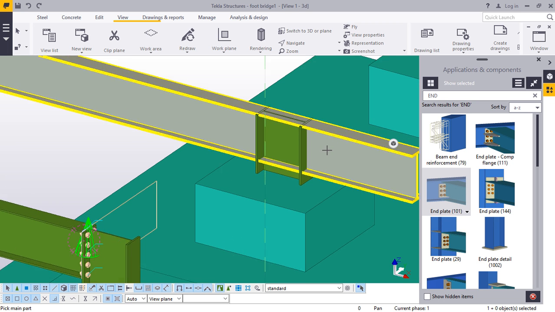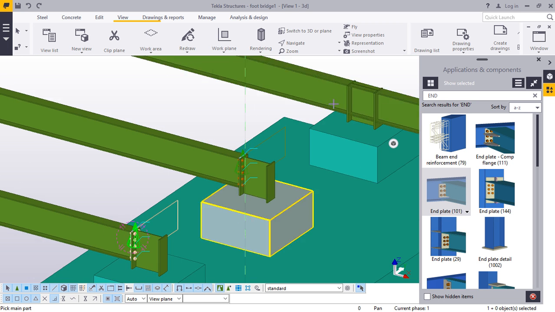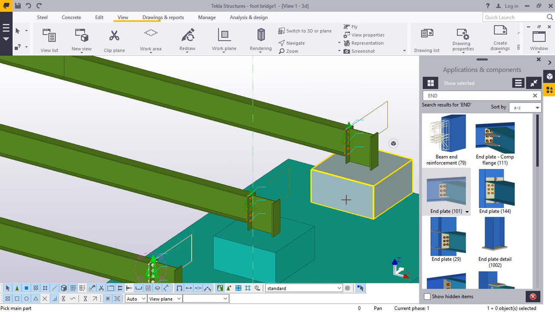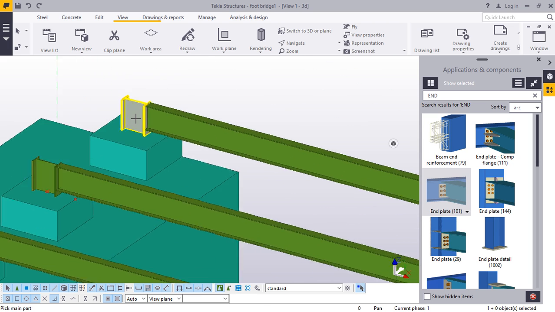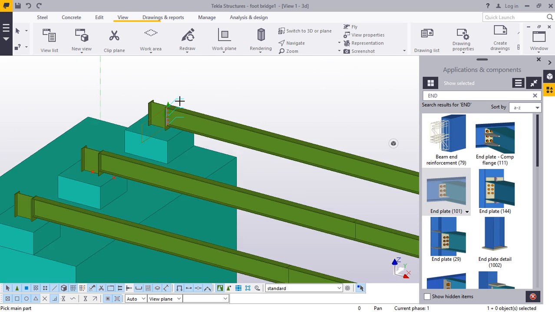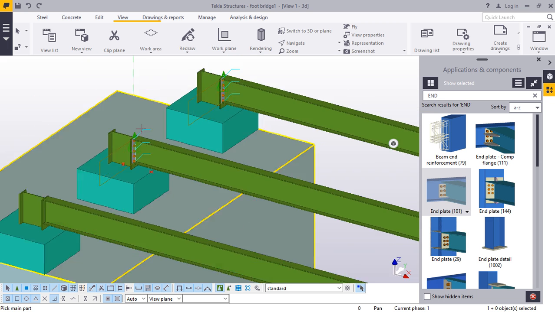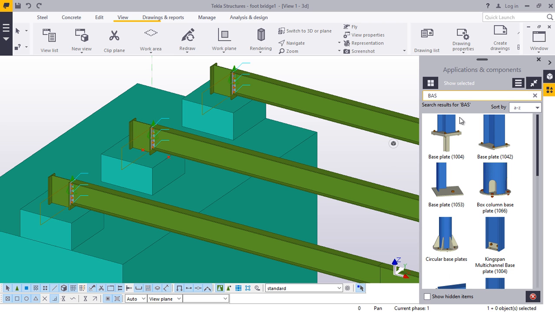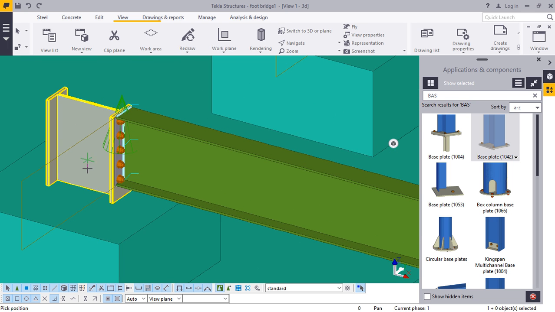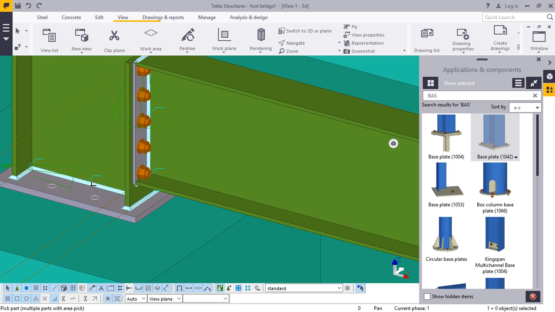Click that, link up that, and link up this. Link up that, and link up that. Link up that. Perfect. Now we'll come to base plate. Base plates. Click that, that, and that. That and that.